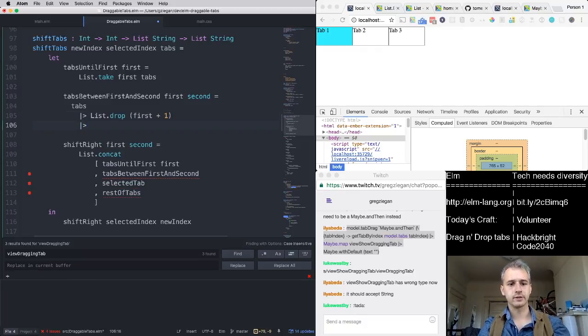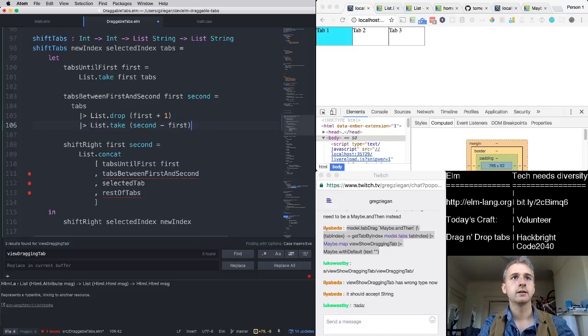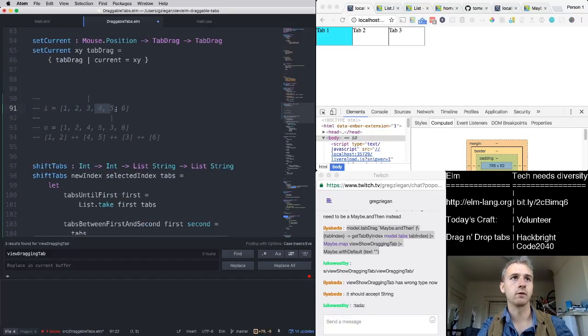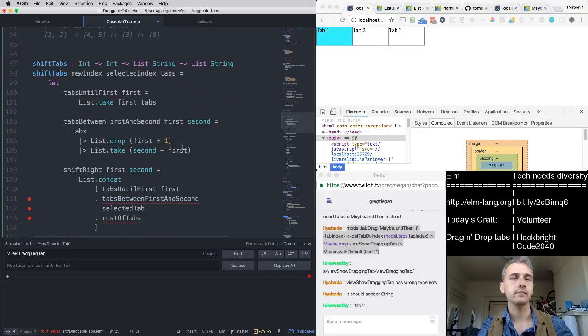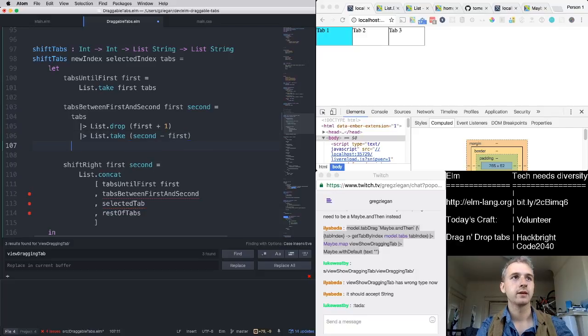And then we're going to do list.take, where we're doing second minus the first, since we've shifted over to the first, but now we're just going to take the sublist of that up until that second index. So these two operations should give us 4 and 5 here. I'd be shocked if this works the first time with me in numbers. It's not a good match.